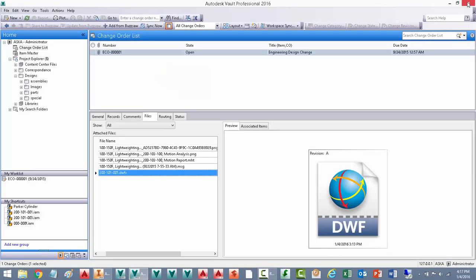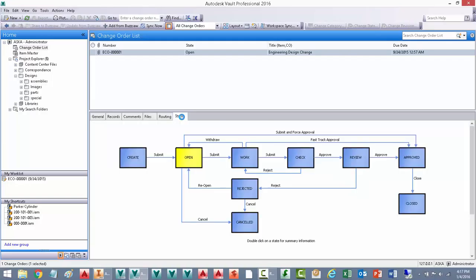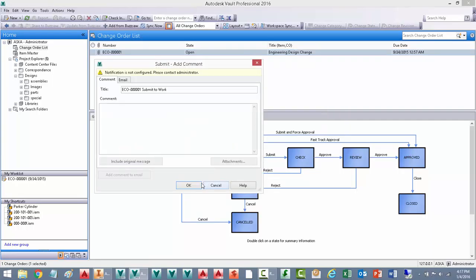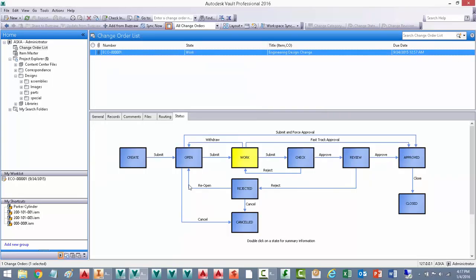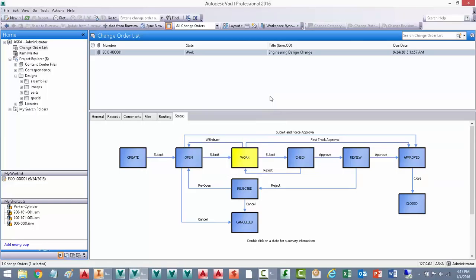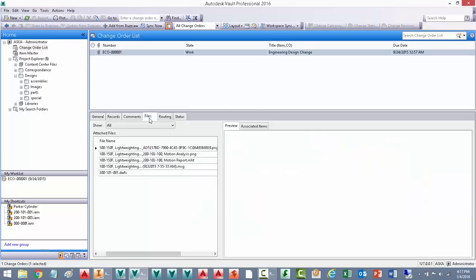So having been informed with that information, let's take a little closer look at the status of this current change order. You can see it's been created and transitioned into the open state. Since we're going to be doing the work on this, I'm going to go ahead and transition it by responding and submitting it to the next state, which is work. So we now have a work state, and we can track who did what when at this particular state on this change order. Now that we've achieved that, we'll take a closer look at the design model itself that we're being asked to modify.